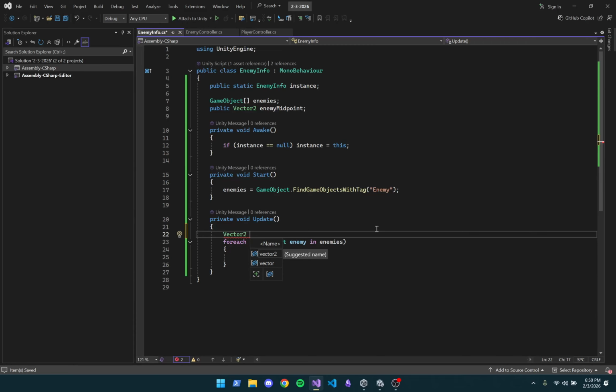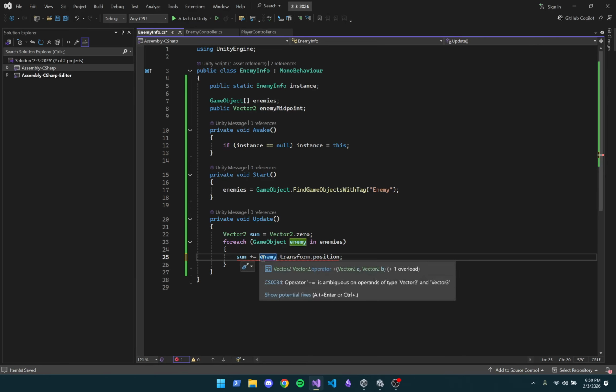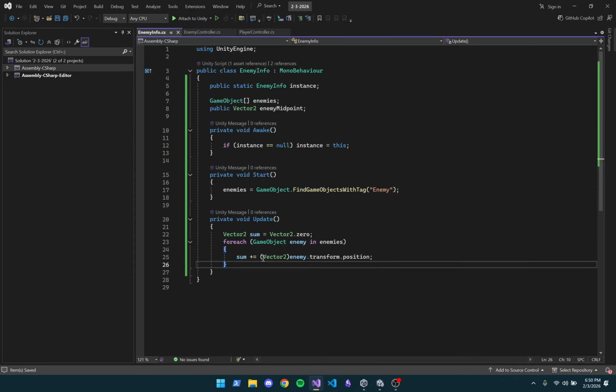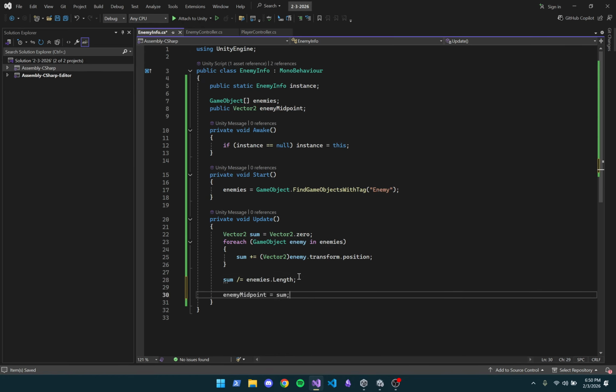Vector 2, I'll call this a sum, and this will start off at vector 2 dot 0. We want the midpoint, or the average position between all the enemies. So we sum this, and this is vector 2. Position is a vector 3, so we want to sum the vector 2 of that. We just want the x and y components, and then we simply divide by however many enemies there are. So now sum is the midpoint between all of the enemies, and now enemy midpoint is equal to sum.